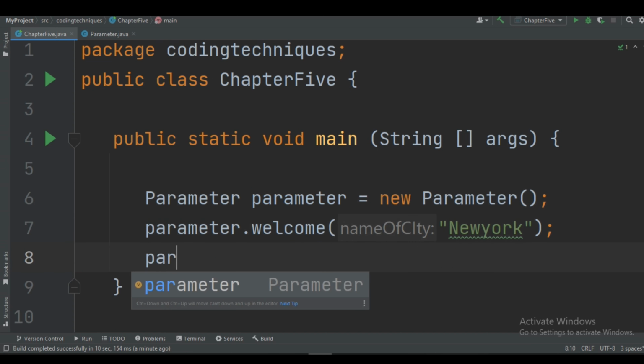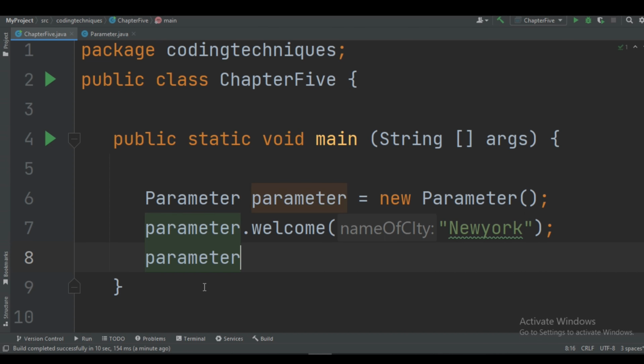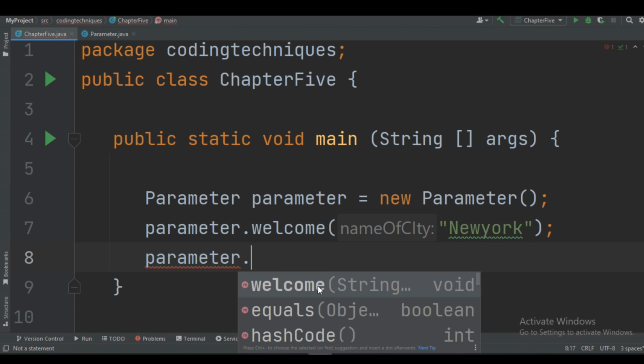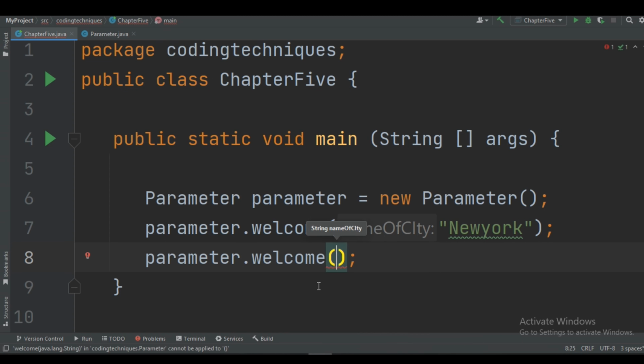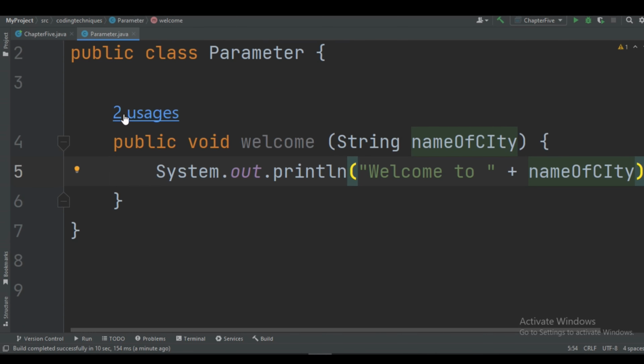Now let's write parameter and then call the method again, welcome, and pass, maybe let's write London here. Now let's go to this. Now the usage is 2. It is showing the number of usages of the method.